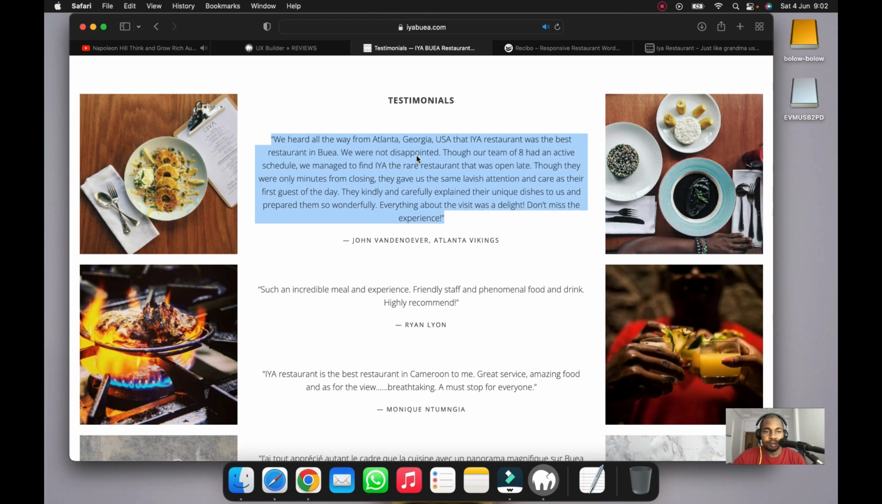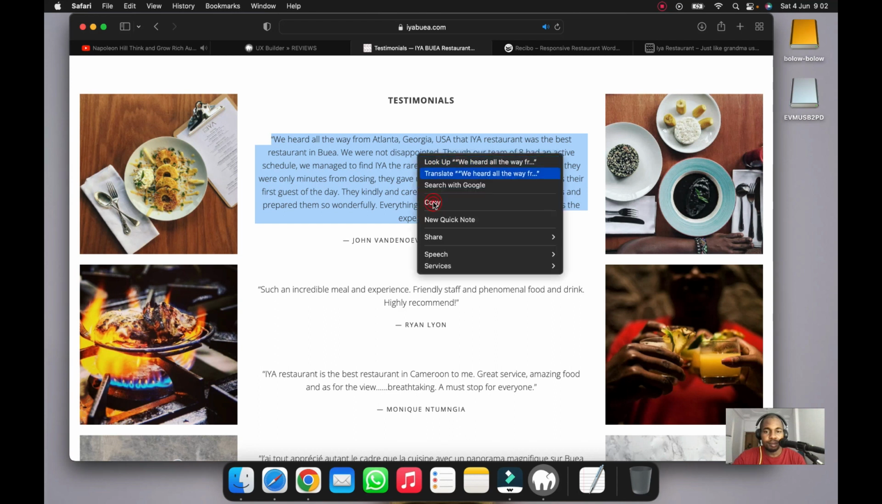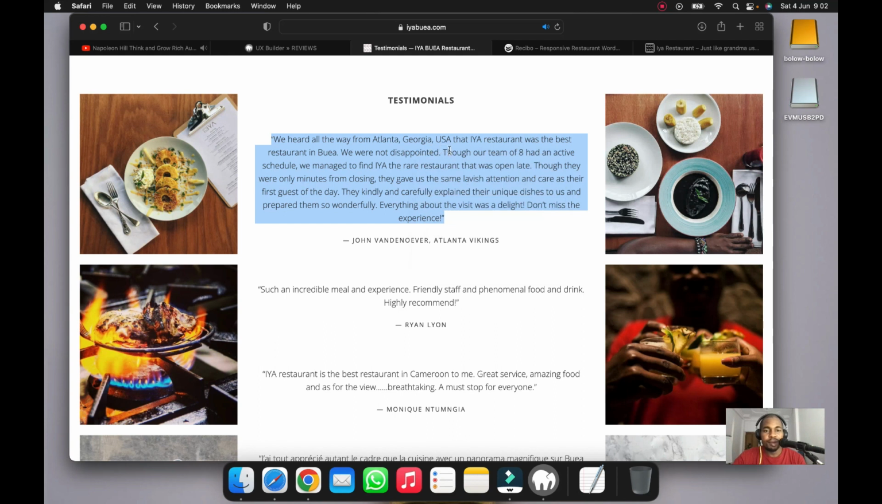We heard all the way from Atlanta, Georgia, USA that ER restaurant was the best restaurant in Boya. We are not disappointed, though our team of 8 had an active schedule. We managed to find ER, the rare restaurant that was open late. Though they were only minutes from closing, they gave us the same lavish attention and care as their first guest of the day. They kindly and carefully explained their unique dishes to us and prepared them so wonderfully. Everything about the visit was a delight. Don't miss the experience.